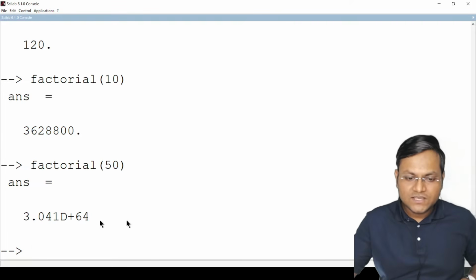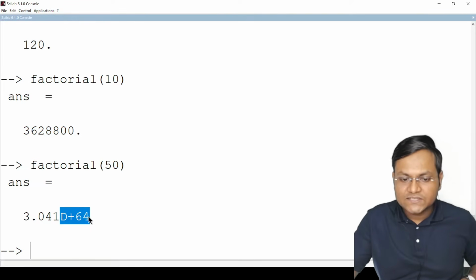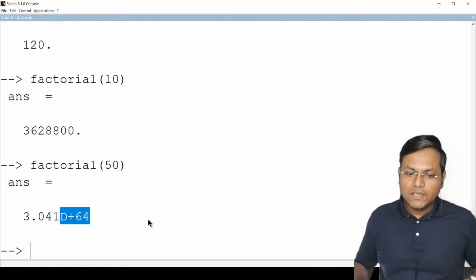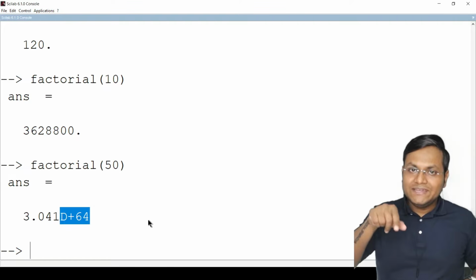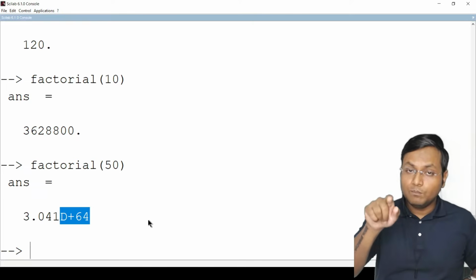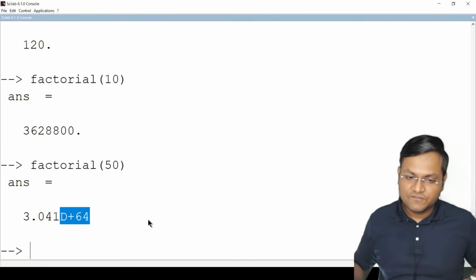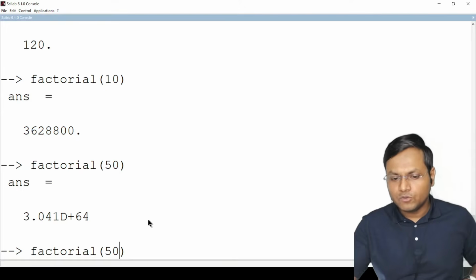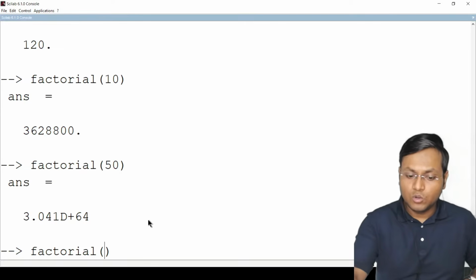So you see this D plus 64. This simply means that it is multiplied by 10 to the power 64. So this is essentially 3.041 multiplied by 10 to the power 64. Now, of course, you can't find factorials for any number. There's a limit beyond which you won't be able to evaluate it.